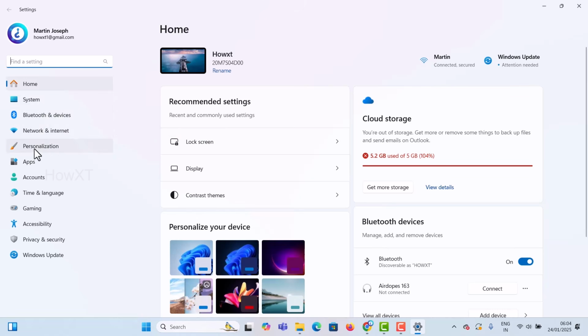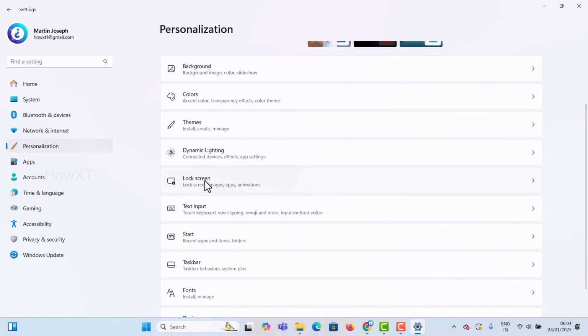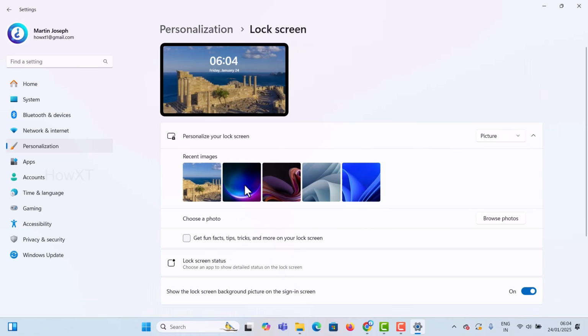Here there will be Personalization. Just hit the Personalization button. There will be plenty of options available, so you can choose according to your needs. Just scroll down, and you will have your lock screen image and app animation. Just click the button, and automatically it will move into the lock screen, so you can personalize your lock screen.